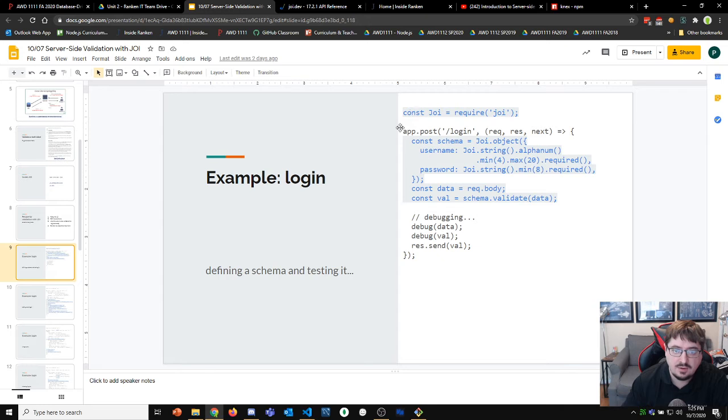The first thing I have to do, remember, is require the Joi package. So that's going to be up there in my imports. And then let's define a route. We'll call it login. So app.post login. This is the route that we're going to get to when we try to log in, right? And our login form is going to have 2 fields. It's going to have a username and a password field, right?